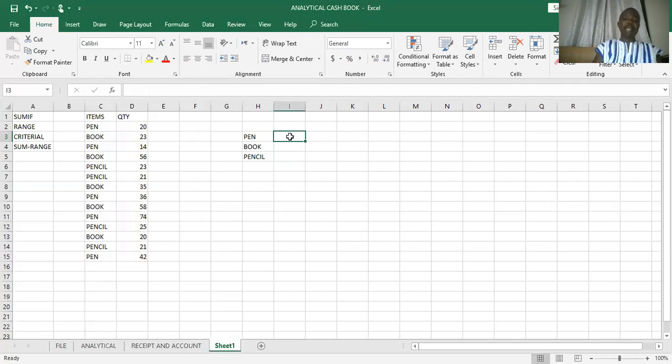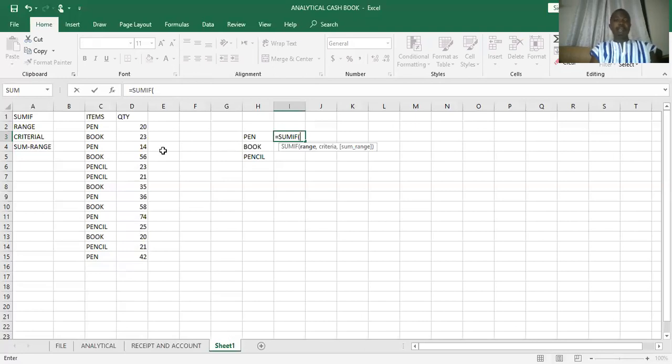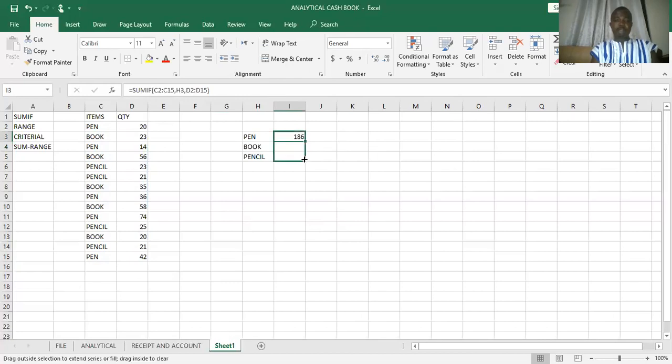Then in front of pen, I'll put in the function SUMIF. Then I pick my range, comma. This time the criteria, instead of typing pen, I will just select the cell that contains pen. And in this case, pen is in cell H3. So the H3 here represents the content, which is pen. And that is the criteria. Then comma. Then I pick my sum range. Then I enter. You see, this has given me the same 186. So when I finish, we drag.